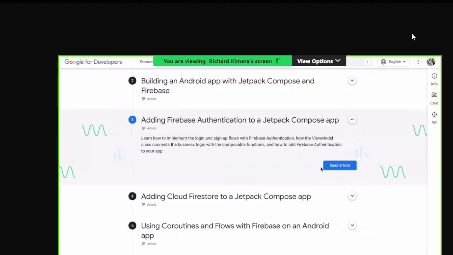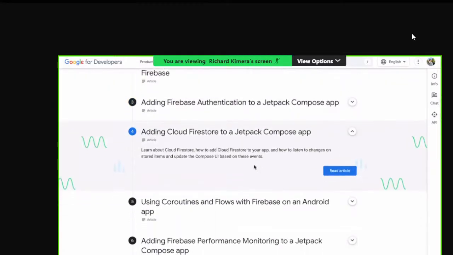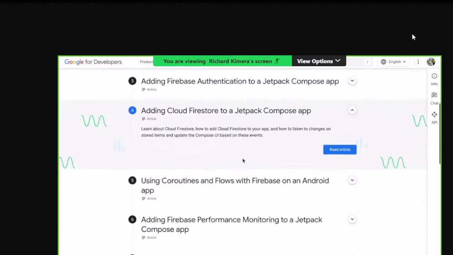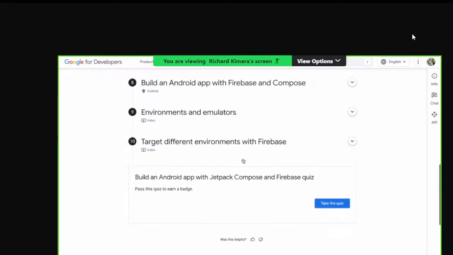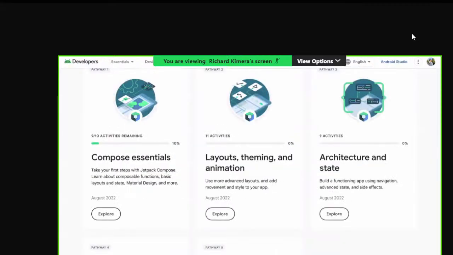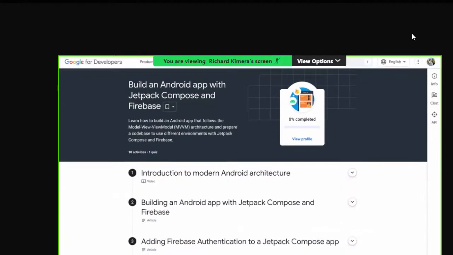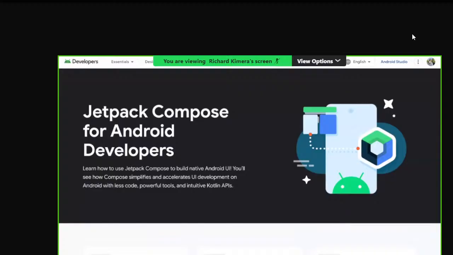So there's authentication here, Firestore, saying how to add it to your application. It's all about storage, routines, and so on and so forth. So you can follow through and try to see how to utilize the different components. Okay, that is Compose.